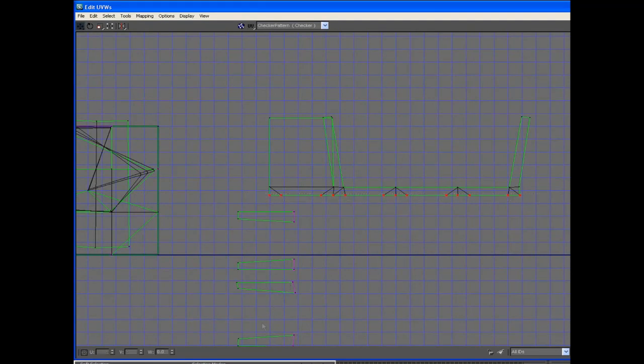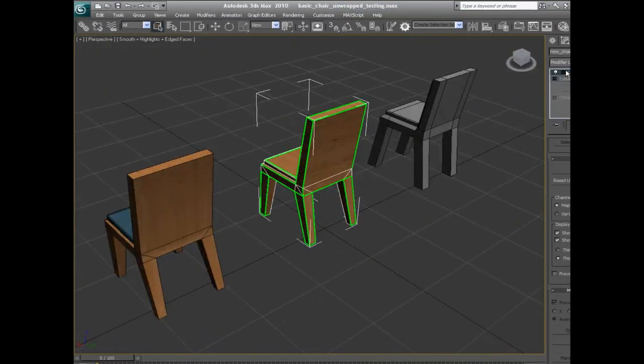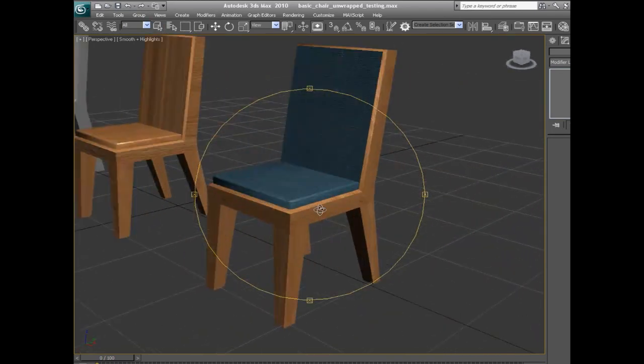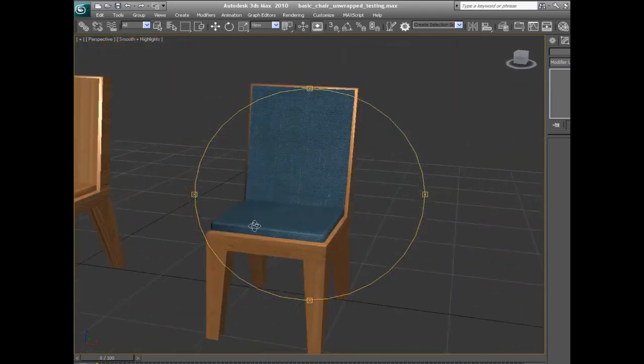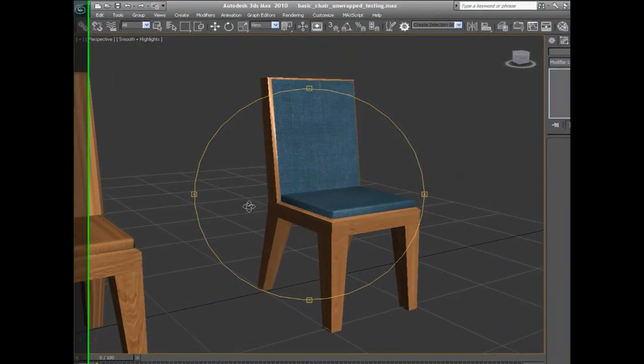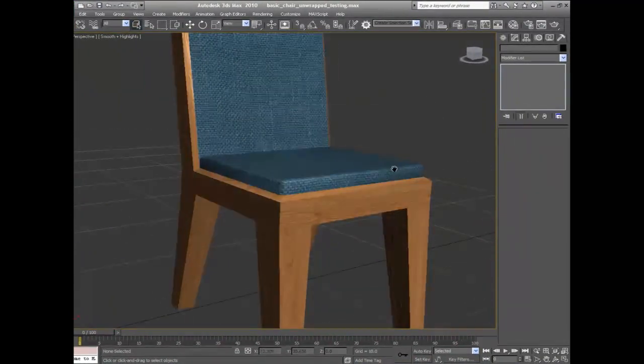I proceeded to follow these steps and repeated them for each face of the model, bearing in mind how I wanted the grain to flow in different areas. To the right is the final unwrapped version, which also has a second texture applied for the cushion. And that concludes this video on unwrapping in 3ds Max. Don't be afraid to check out the other unwrapping tools in 3ds Max too.